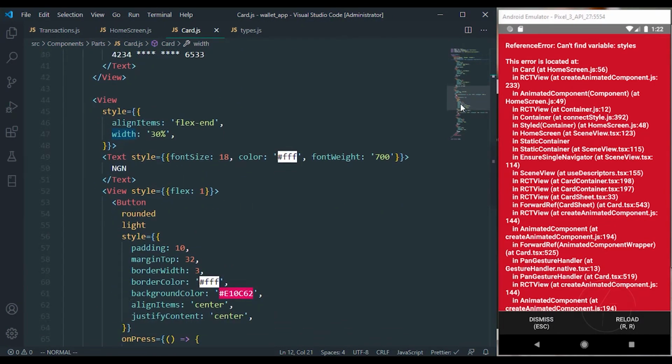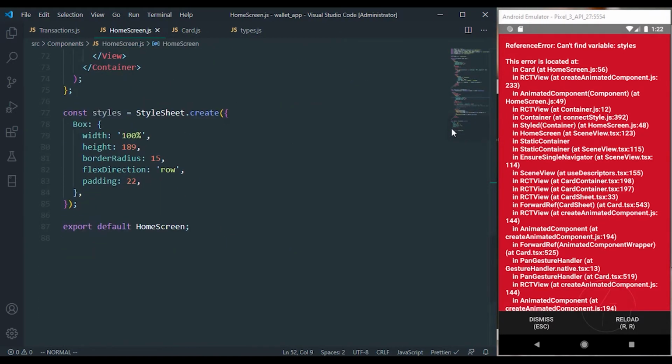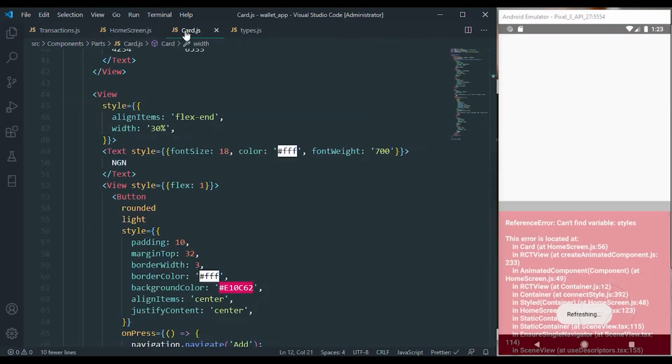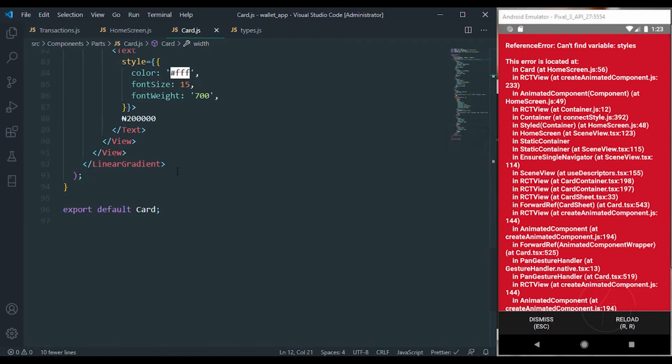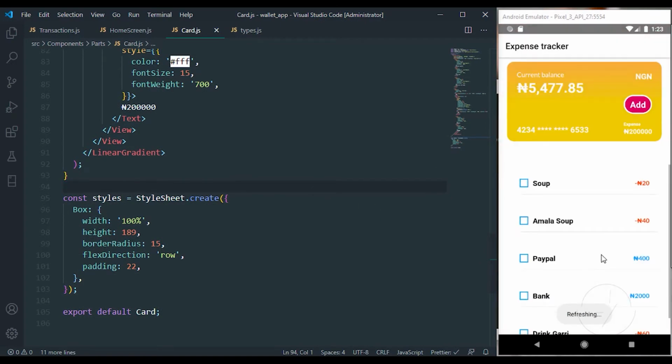So I will just come to the home screen. At the bottom here, let me just quickly grab everything here since we are not making use of the styles over there. Just come at the bottom here and I'll paste that. So that should solve it, and that error goes away.